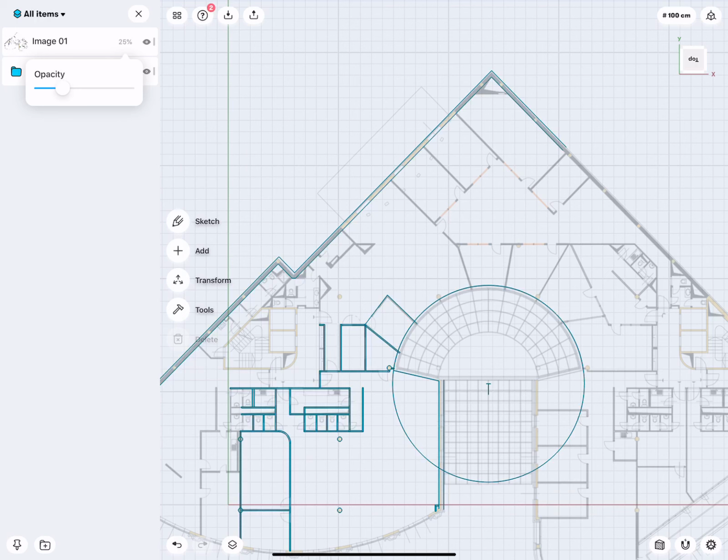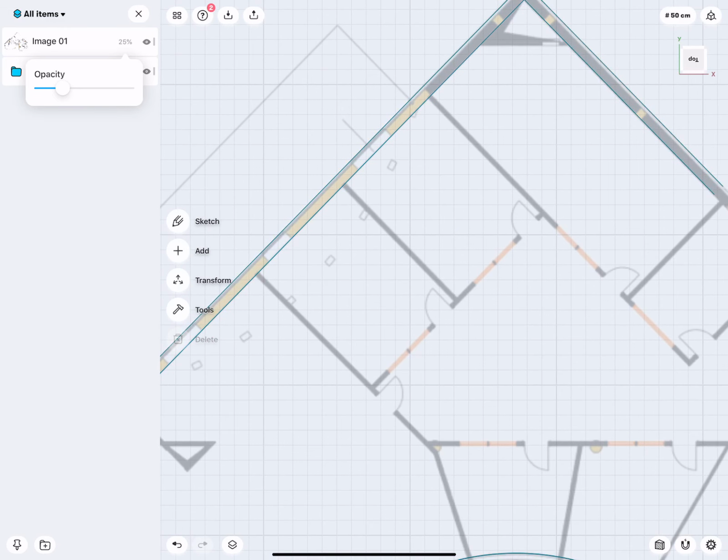Very good. Let's take a look at how we can draft in Shaper. I would like to focus on these two rooms up here in this corner. And I will show you how we can use the Shaper drafting tools and the sketch engine to very easily and quickly create these walls.